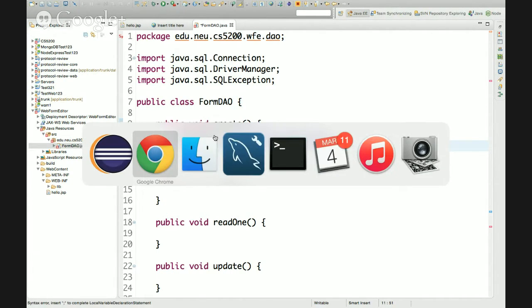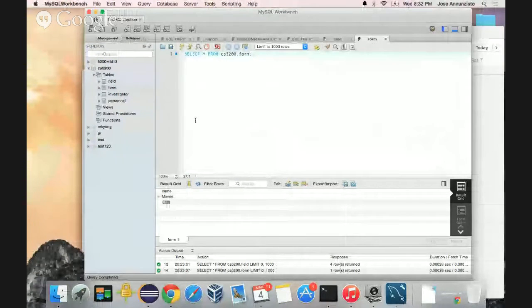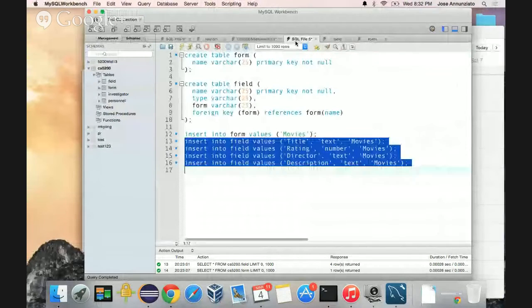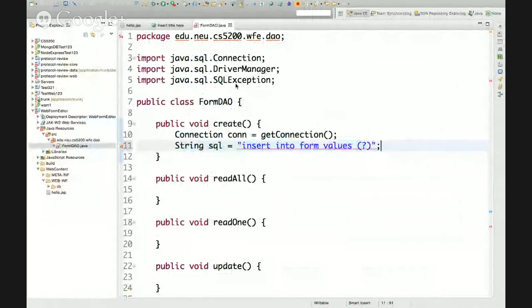What do forms take? I forget. Form is just a name, right? Form is just name. So just one argument, right?